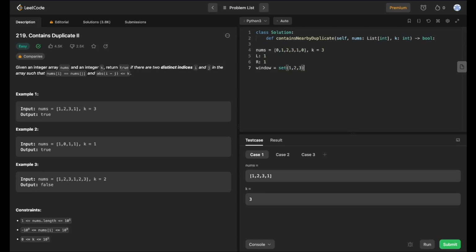Now let's talk about the time and space complexity of this approach. The time complexity of this approach is O of n, and the space complexity is O of k. This is because in the worst case, we visit every element in the array and store k+1 values in our hash set, which is the size of our window. Now let's see how we can code the solution.